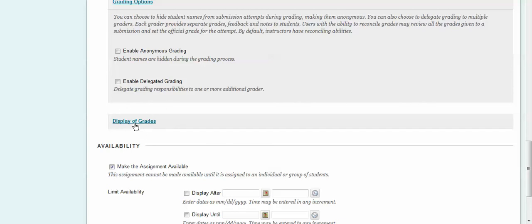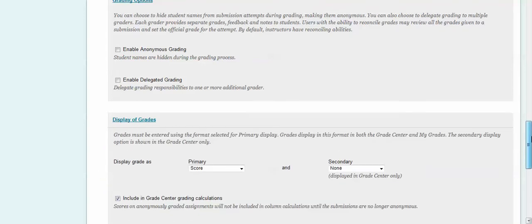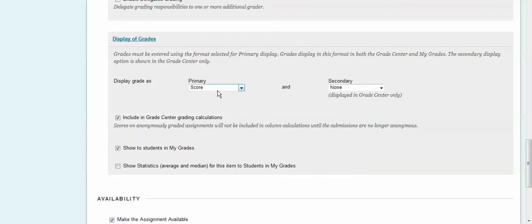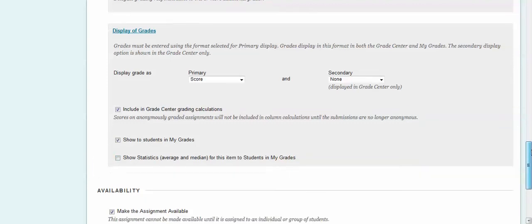And in this section right here, the display of grades. So you can choose how to display the grades. So you could do it as a score, or as a percentage, or as a letter, complete versus incomplete. You can also decide whether to include this assignment in the grade center grading calculations. That's the default selection. So if you don't want it in there for whatever reason, you could unclick that. Do you want to show this assignment to the students in their My Grades area? And do you want to show them statistics like the average or the median to the students?